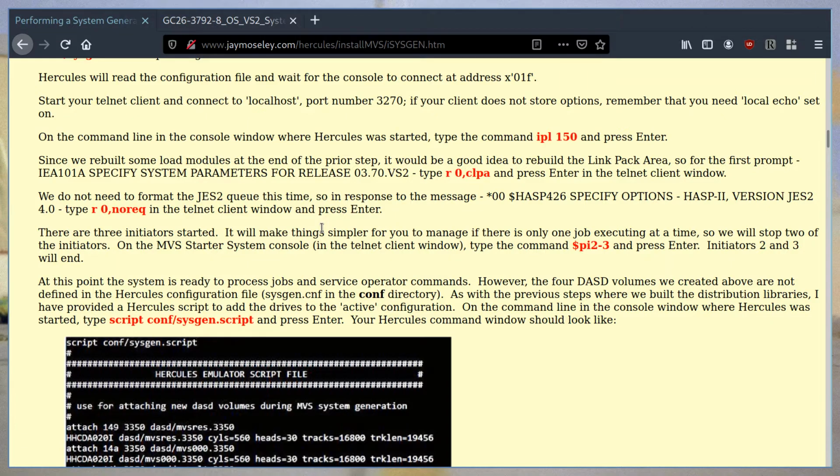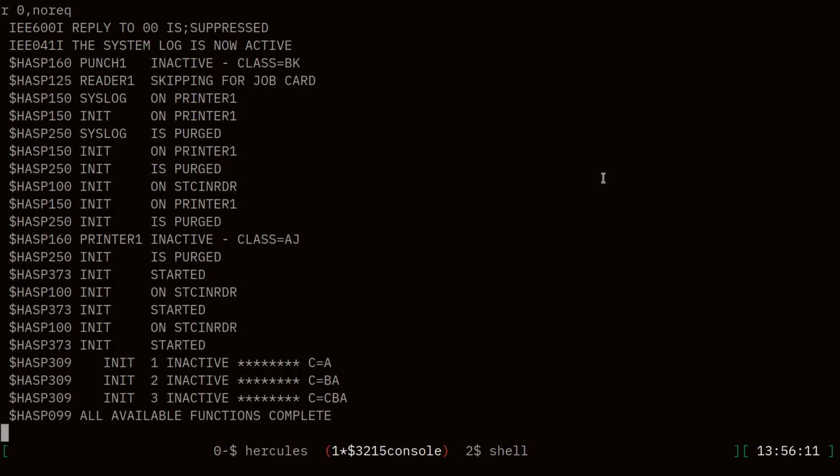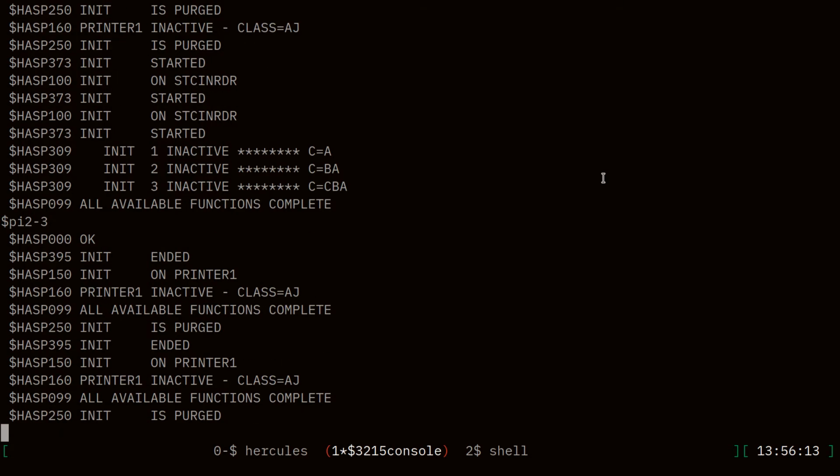So back to the instructions. As we did once before, we want to ensure that there's just one job executing at a time. So we're going to stop initiators 2 and 3. So let's go ahead and do that now. Okay, looks good.